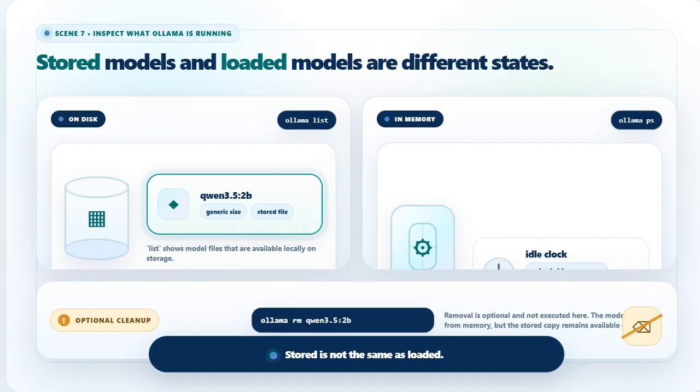ollama list shows which models are stored locally, including their approximate file sizes. ollama ps shows a model currently loaded in memory and whether it is using the CPU, GPU, or a mixture. If the model disappears from ollama ps after being idle, that is normal. Ollama can unload it to release memory. Run the model again whenever you want to chat from the terminal.